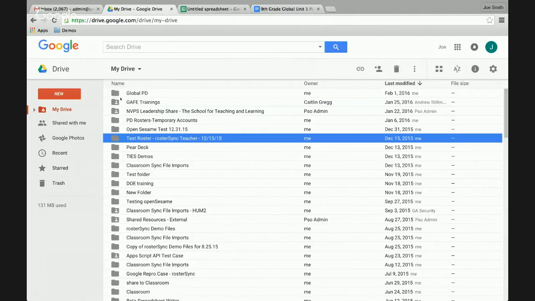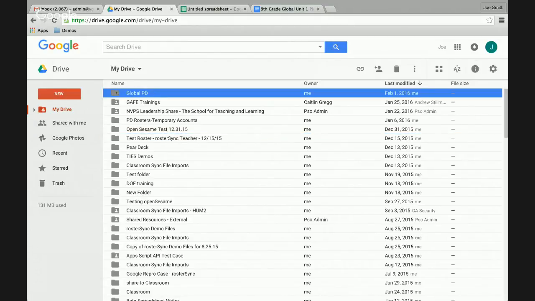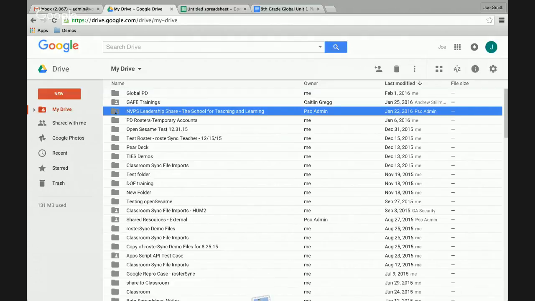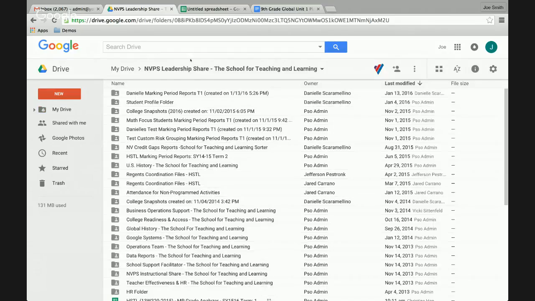And if we notice, some of these folders just look like regular file folders, and some have these little person icons. Anything with a little icon means that that folder is shared with someone other than the owner. So I am in this generic admin account. In this global PD folder, that's just mine. But this one is something that is shared with someone else.